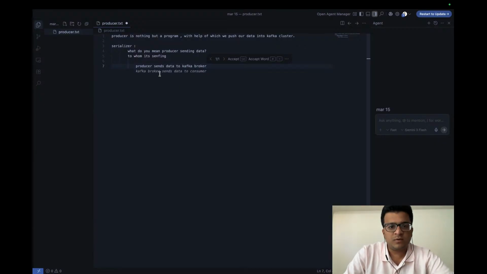This is wrong. The Kafka broker doesn't send data to the consumer. Anyway, it's fine. To whom is it sending? What do you mean by the producer sending data? The producer doesn't send data to disk. As I said in my previous discussion, Kafka is usually fast and this operation should be fast. You don't write directly to the disk. The Kafka broker is there to take care of that.